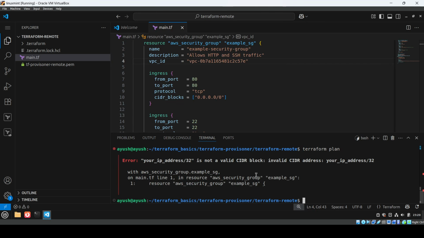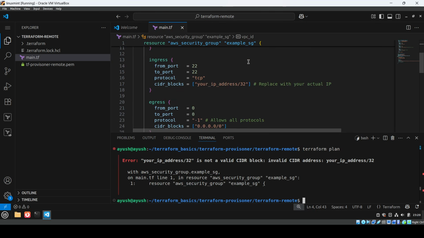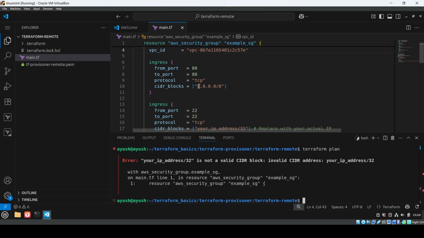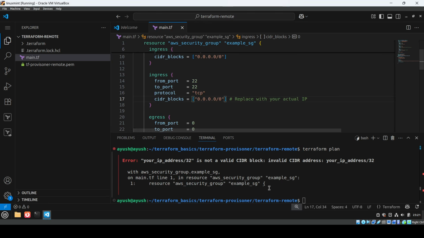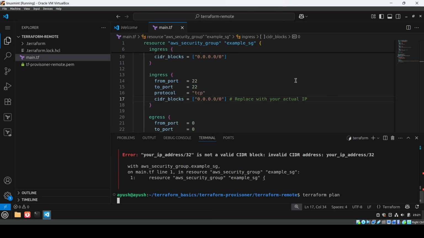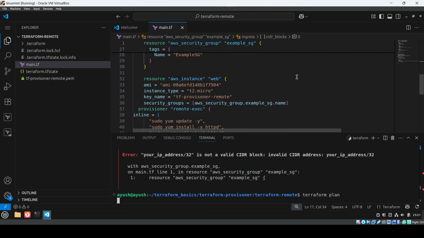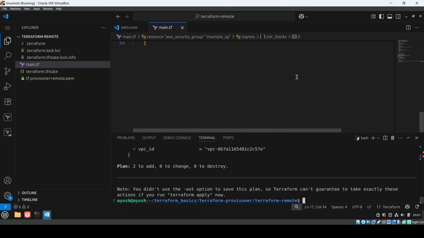And why, it's okay, your IP address. I'm making mistakes, too many mistakes today. So the IP address will be 0.0.0.0, so it will accept the traffic from anywhere. That's why. Now to plan. I guess now everything is fine. Yes. Plan is done. Two resources getting added.